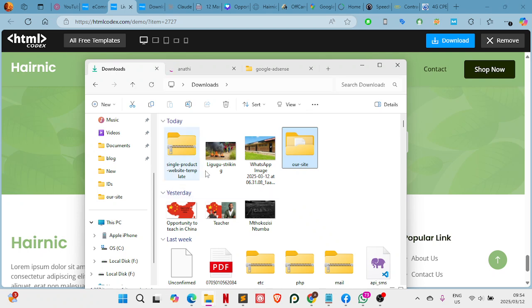I then renamed the folder from a single product website template to our site. And then for you to now see the code so that you can edit it, you need to open this file in a text editor. The text editor that I am using on my laptop, or the one that I'm used to, it's Sublime Text. Yet the popular one, it's Visual Studio Code from Microsoft. But me, I just prefer this one.